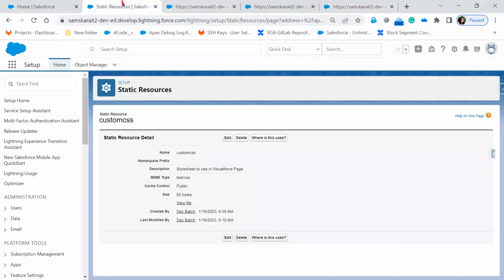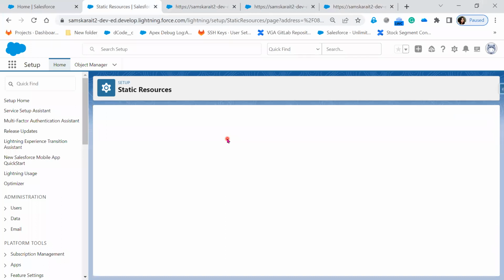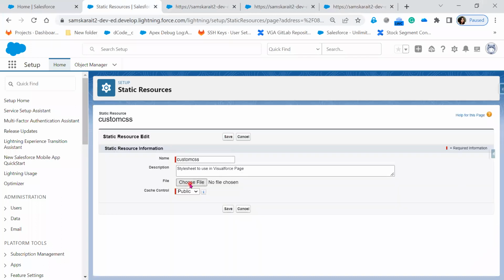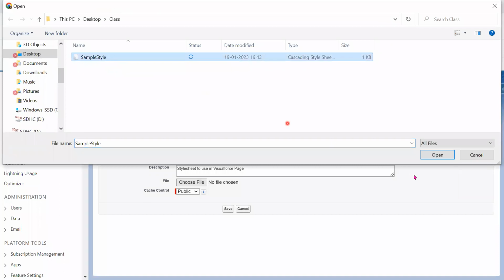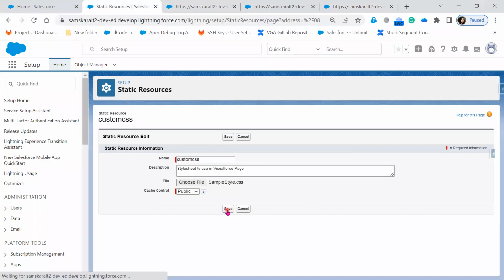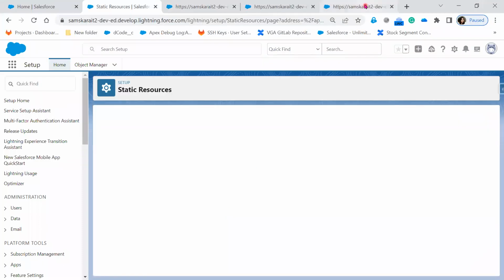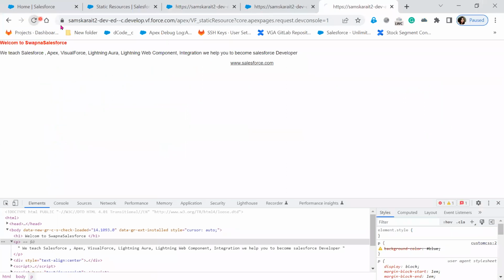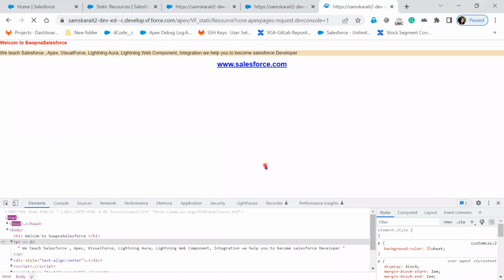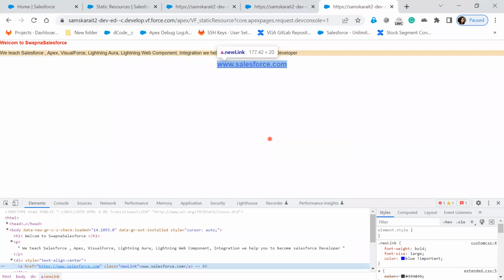I'll go back to the style static resource, click on edit, choose a file, sample style, open, click on save. Refresh. Perfect, it applied this also. If you have any question, inspect and check. Yes, this is the one which we have applied.